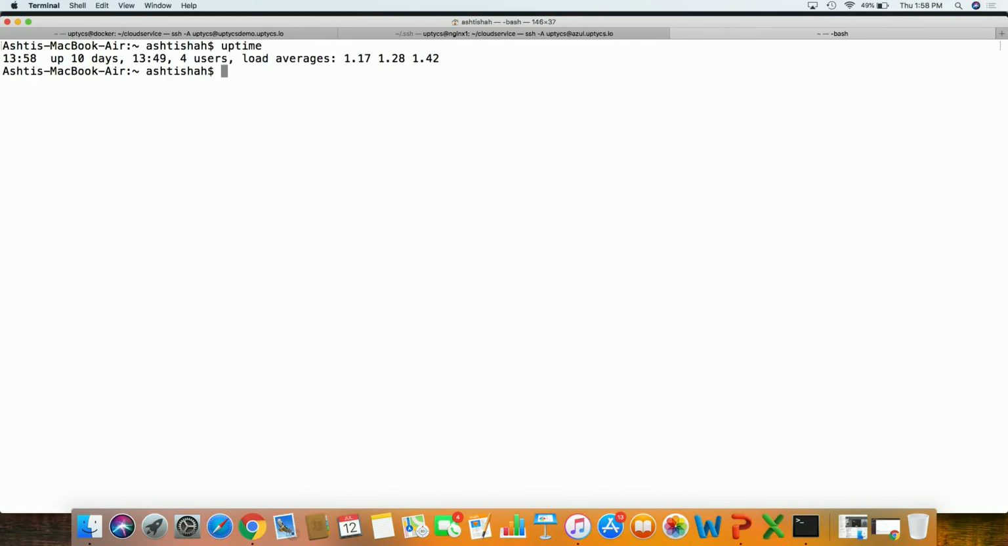I'll try it again. Can you see it better now, a little bit? Yeah, it's cryptic output. It's all text and so on. It's going to tell you when it started, that it's been up for 10 days, 13 hours, 49 minutes. It's going to tell you something about users, and something about load averages, and so on and so forth.